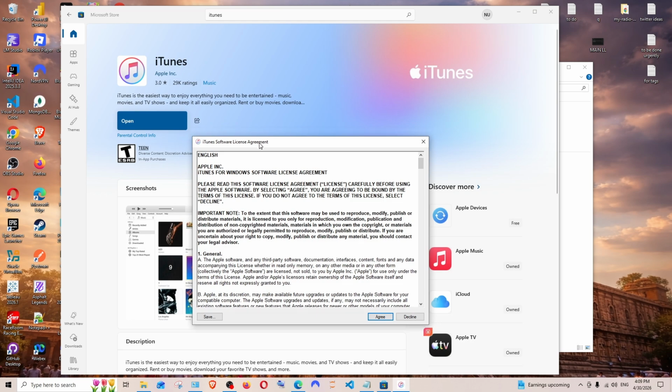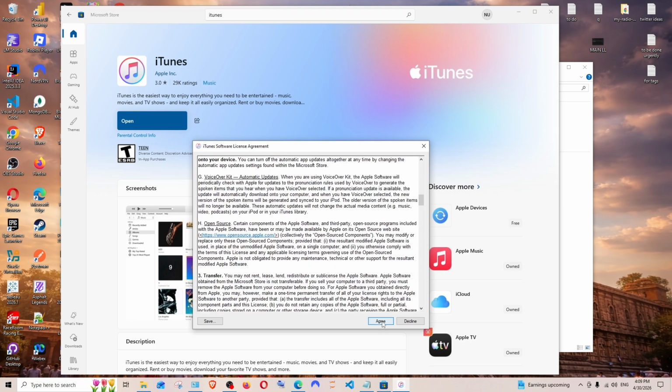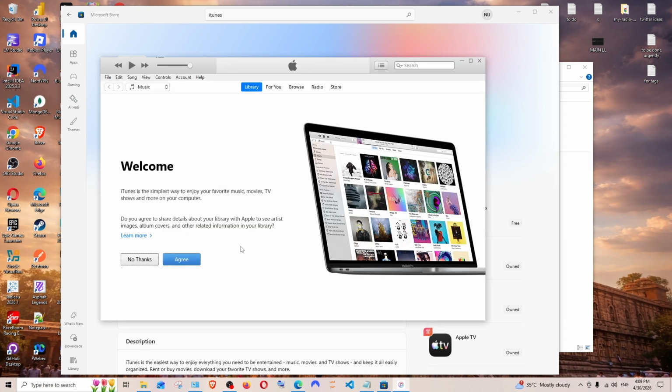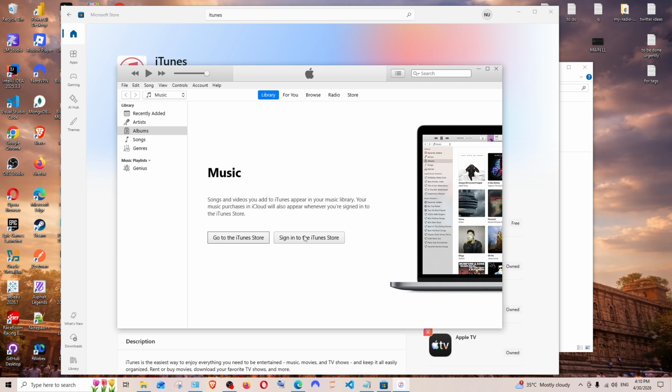and we'll be getting the iTunes license agreement. Read it through and click on agree, and we'll be getting the iTunes interface like this. Simply sign in and start using it.